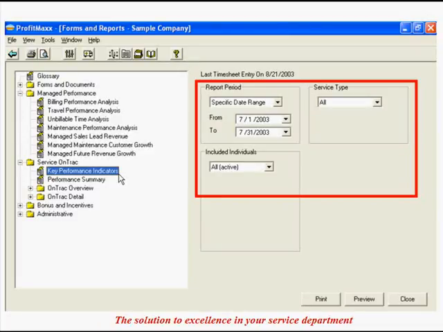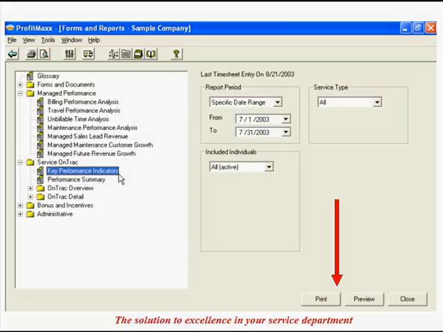When you've identified areas that they need to work on, you can then rerun the report every couple of days for just those previous few days and see if their performance is improving. Again, immediate feedback. That's one of the beautiful things about ProfitMaxx. Once you've defined the parameters, click on the print or preview buttons below to see the reports. We'll run the KPI report for all of our active technicians for the month of July.